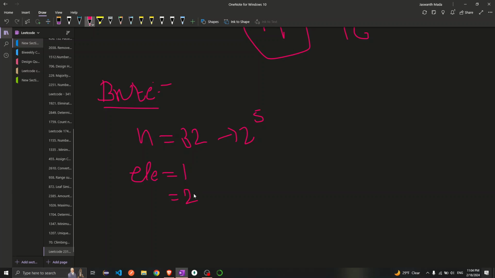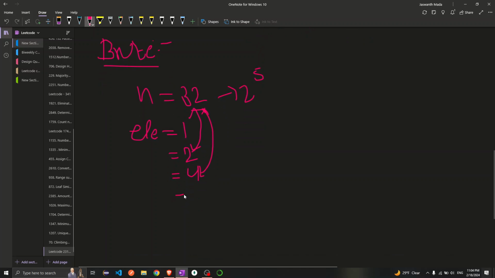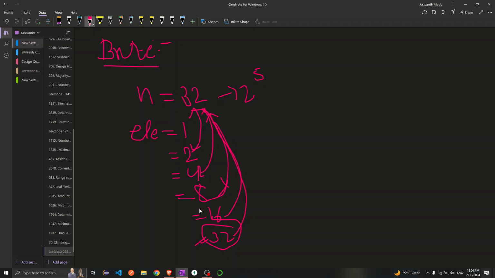It will become 2. Then we'll check are these two equal or not. These two are not equal, right? Then again we'll multiply 2 with another 2. This will become 4. Again we'll check if these two are equal or not. Again we'll multiply. This will become 8. They are not equal. This will become 16. These are not equal. And again we have 32. These are equal, right? So we're just multiplying ones with twos. Initially 2 power 0, then 2 power 1, then 2 power 2, then 2 power 3, then 2 power 4, then 2 power 5.